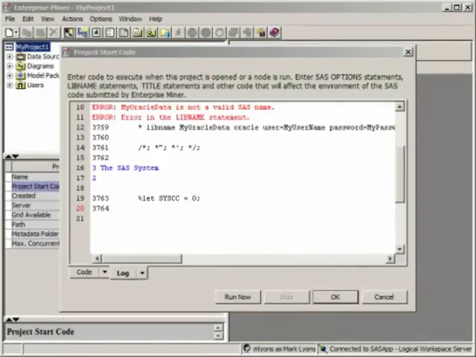Now we've just hit the log button and we see an error in the log saying that my Oracle data is not a valid SAS name. So here's what I want to get across: when you create libnames, there's a 9-character limitation. It's very important you understand that. If we shorten this name, it's going to work fine. Let's go ahead and do that right now.